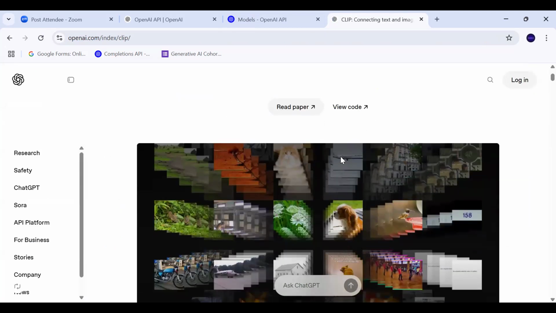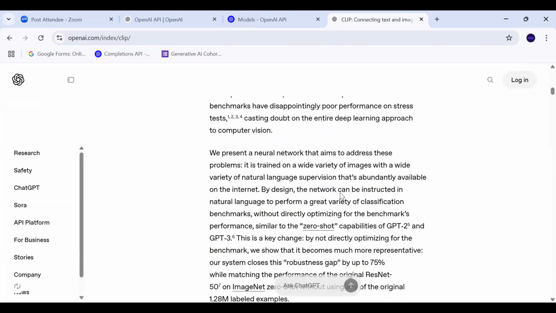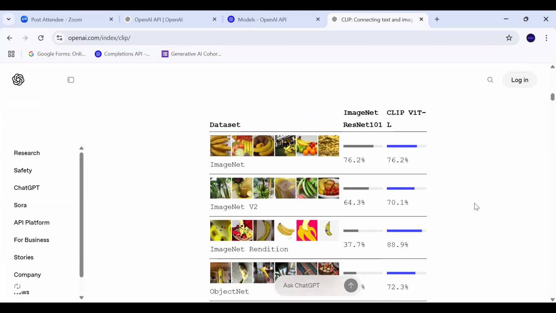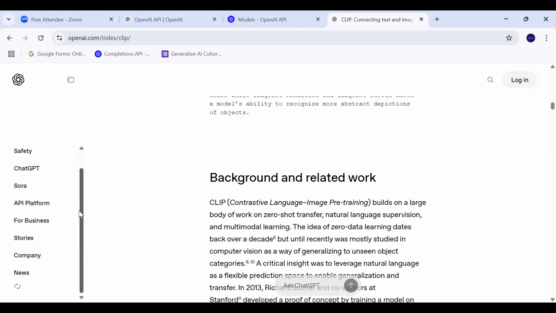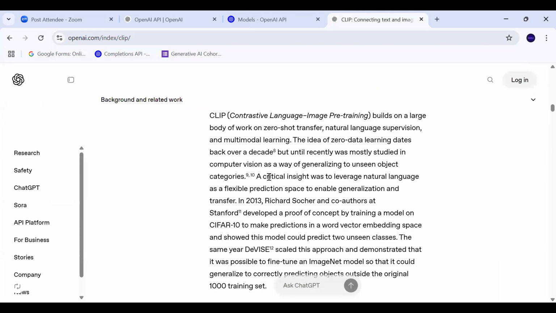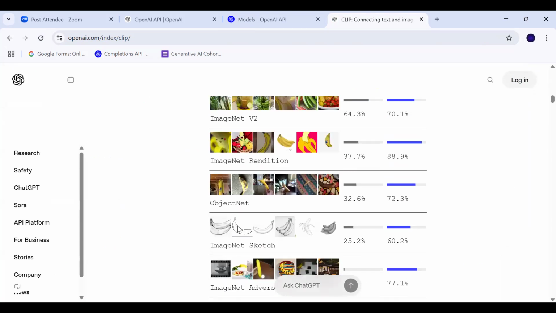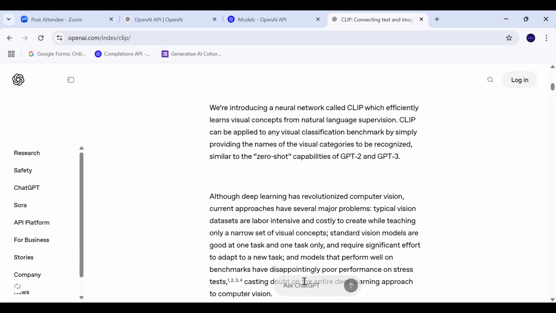CLIP, connecting text and images. So we can use this model basically. What will this model do? If you give an image, it will analyze that image. Let's say if you give an image of a banana, it will analyze, okay, this is a banana, and then it will create an embedding which is very similar to the text banana. And it will place it in the vector space. Okay, I think this is clear now.